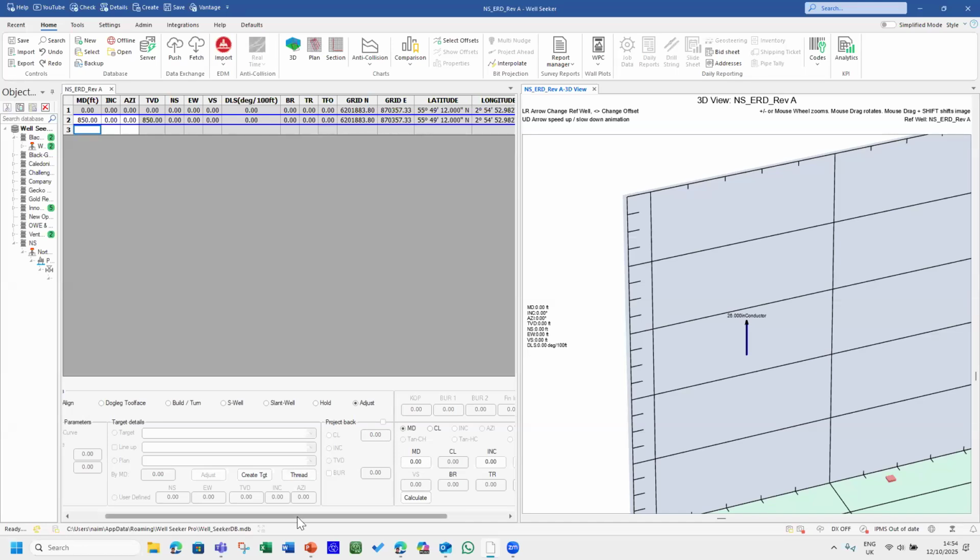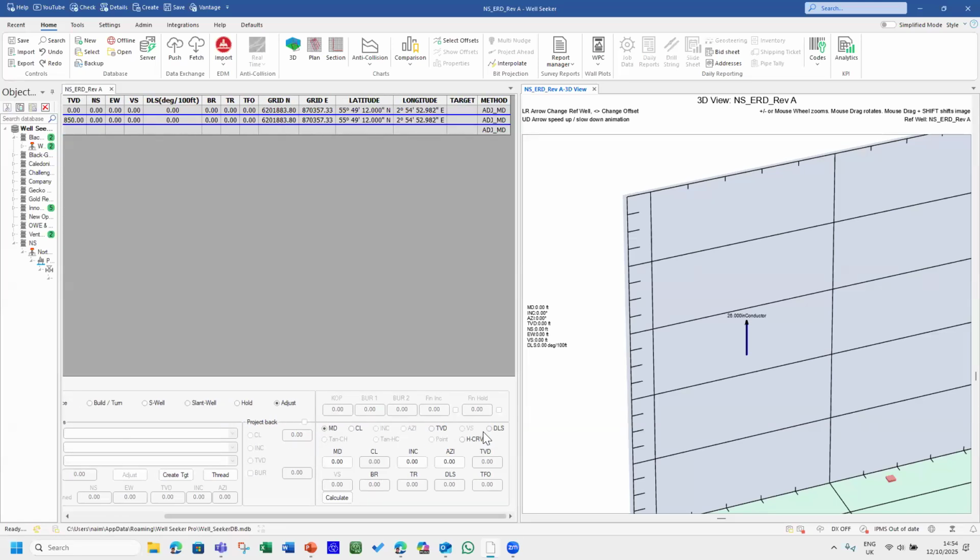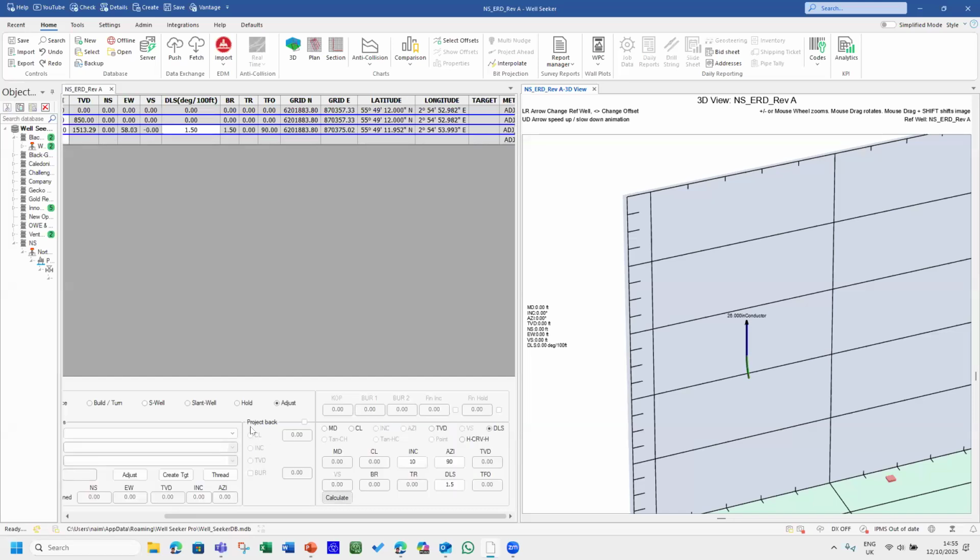And once I have built to 10 degrees, it will be built to 10 degrees at 1.5 degree dog leg. So let's say adjust, click on adjust and dog leg, because you want to put a dog leg as a calculation. And then you want to go to the inclination of 10 degrees and you want to go to 90 degree azimuth. Suppose this is what you want to do as per the instructions. And then you say calculate.